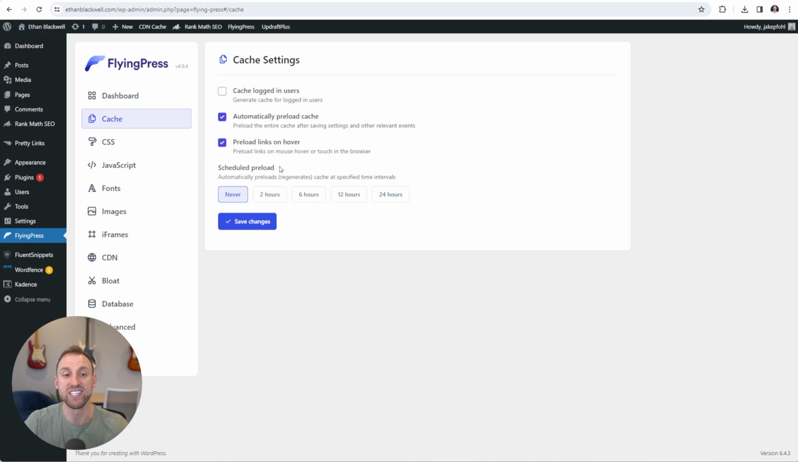For the scheduled preload, I would recommend leaving this as never. You shouldn't need to use any of these options unless you start running into some issues, which I'm not going to get into here, but having it set to never is going to save on server resources, and that should work for the vast majority of websites. So with all these cache settings, I'm going to click Save Changes. All right, now let's jump over to the CSS tab here.